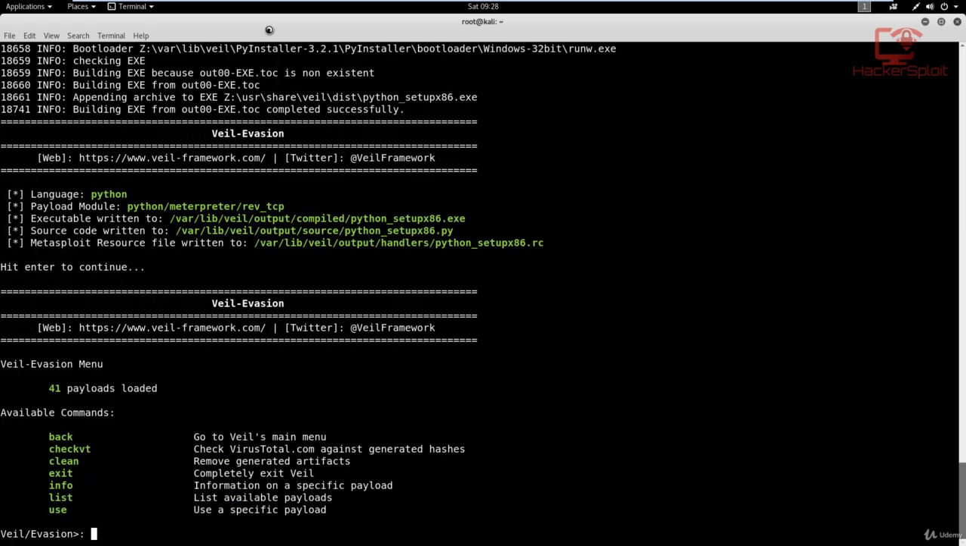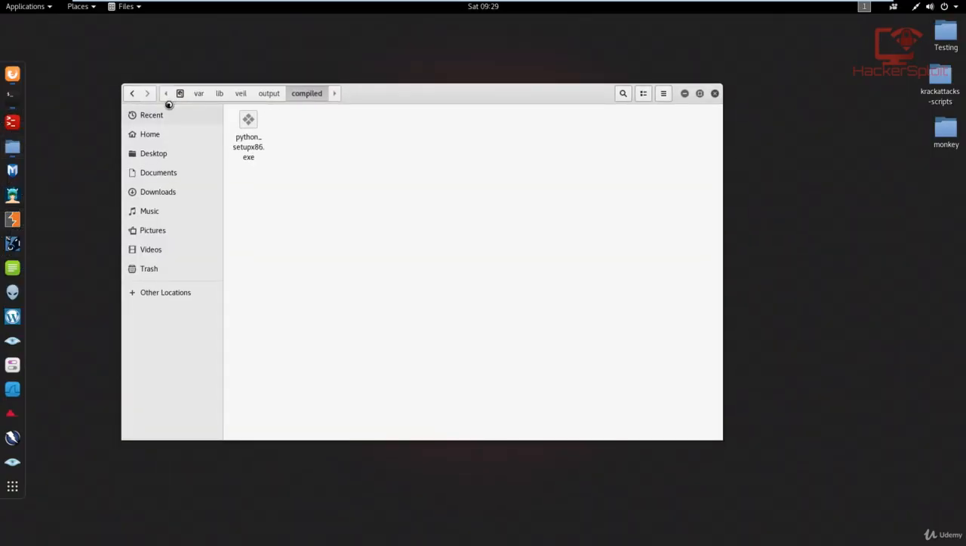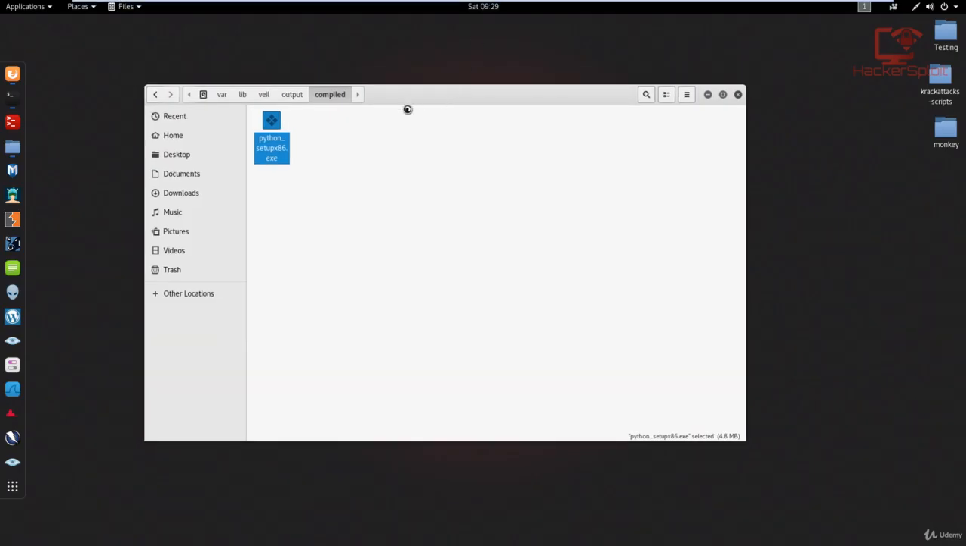So we're going to hit enter to continue. All right, now what we need to do is browse to that directory. Now I have the directory open, so it's var library veil output compiled, and here it is, the Python setup 32bit.exe. And now we need to copy it over to my Windows operating system here.